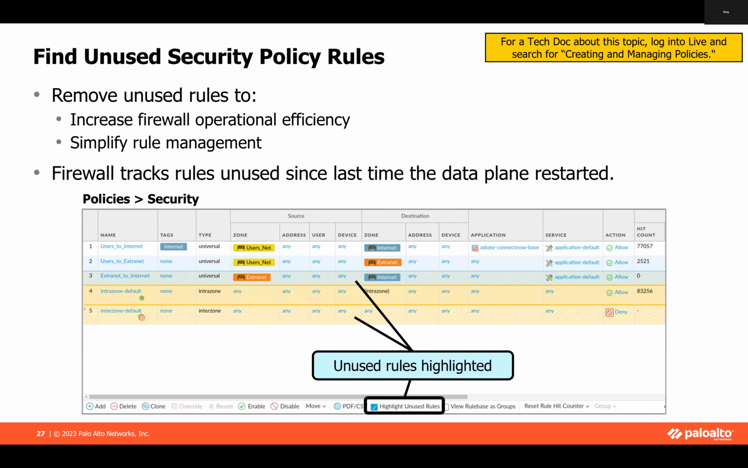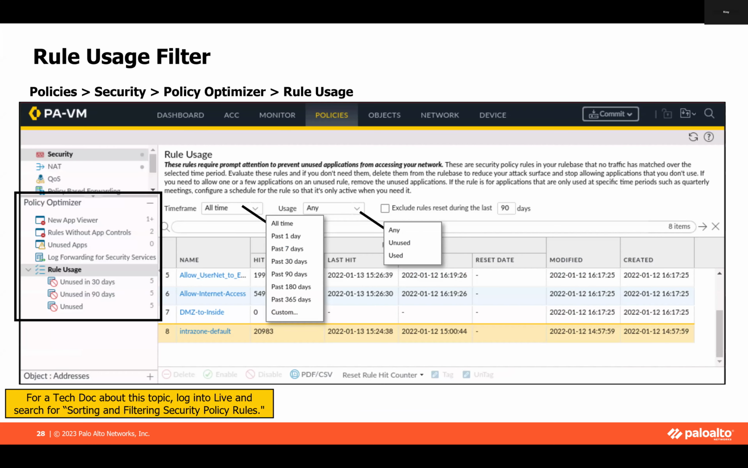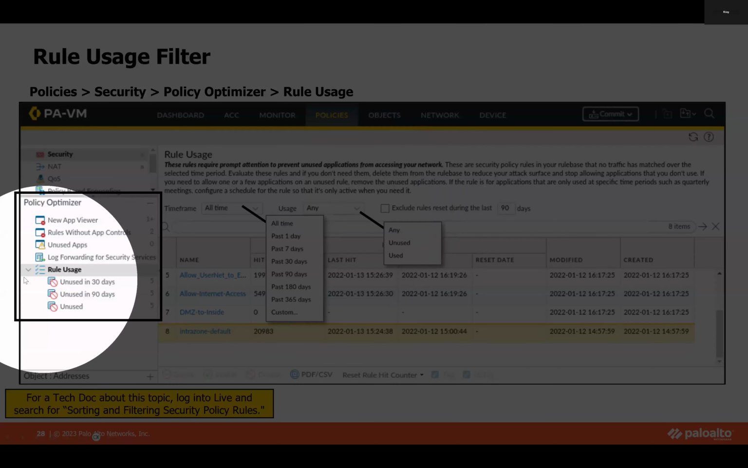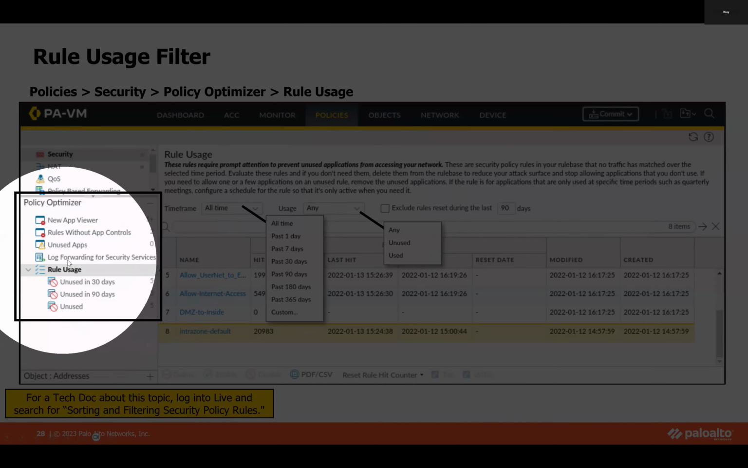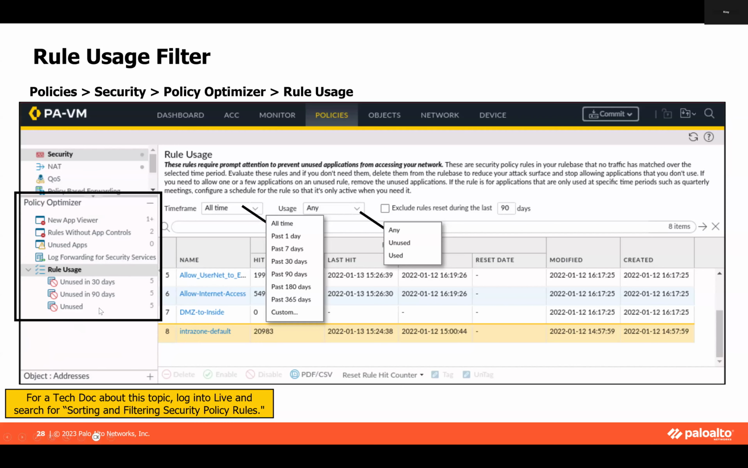They have a policy optimizer available on the left-hand side. So you would click on your policies, security, then you have this policy optimizer section over here on the left-hand side. That policy optimizer section allows us to check for rule usage within the last 30 days, 90 days, and just completely never been used. This is a great way for you to go back and clean up your policies.